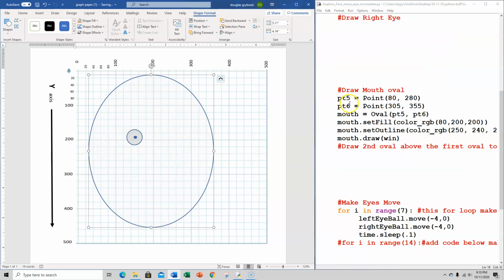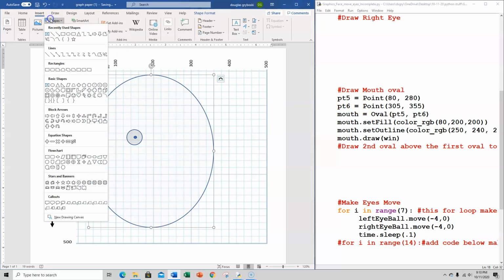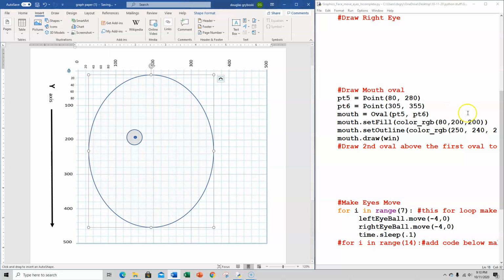All right, the only thing I'm missing now is the oval mouth. So I'm going to quickly draw that. Insert shapes. It looks like it's drawing from point 5 to point 6, which is 80, 280, to 305, 355. So the x coordinate is 80. Let's go to 80, come down to 280. 280 is right about here. Oops, there's 80. 80, 280, down to 305, 355.